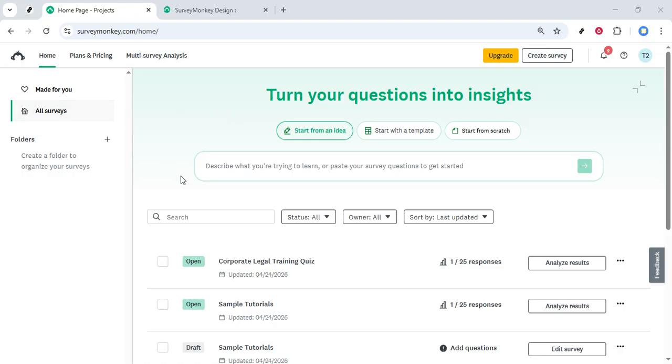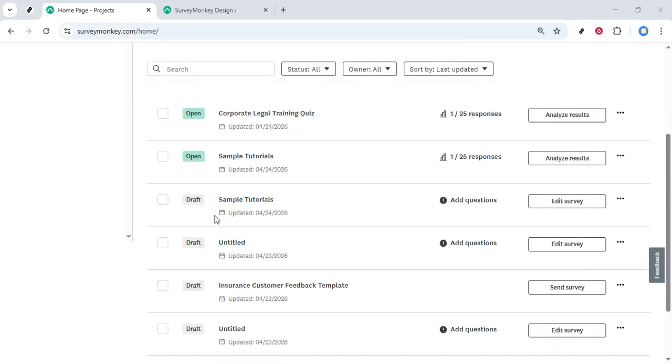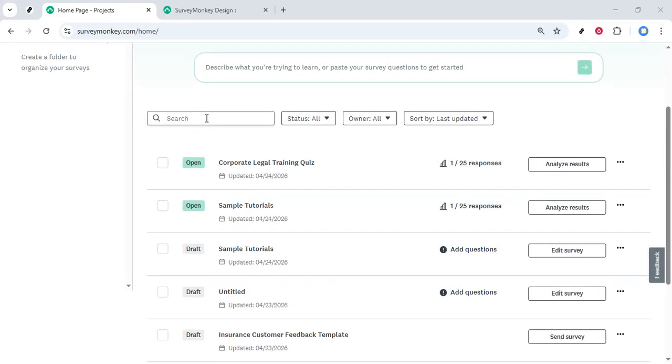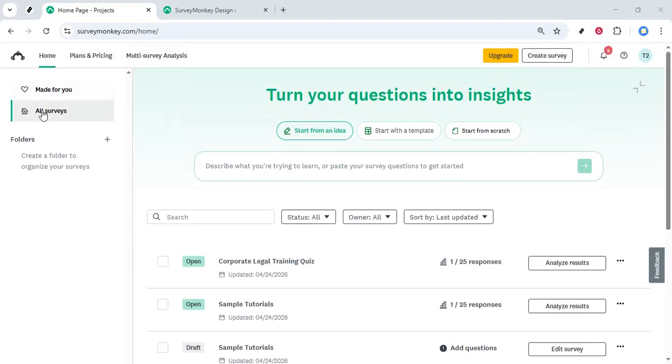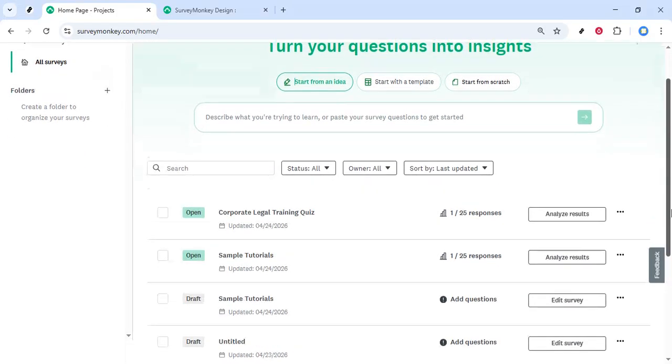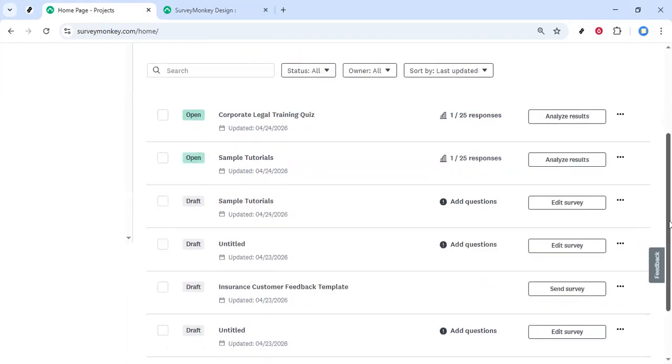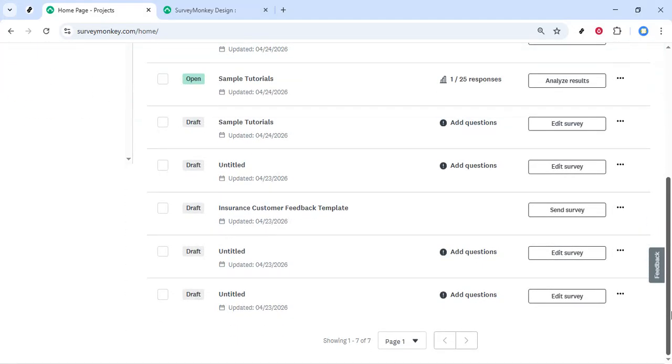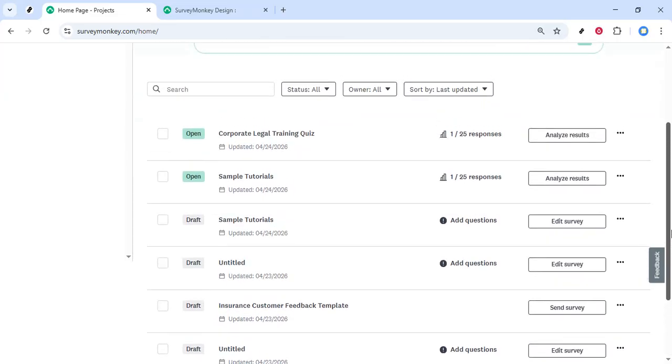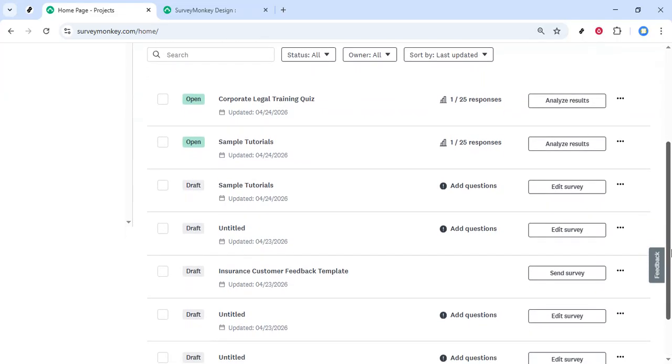Once you're logged in, you'll find yourself on the dashboard. From here, look for the All Surveys tab. Clicking on this will bring up a list of all the surveys you've created under your account. This is where you can manage each survey individually, making it easy to locate the one you wish to close.